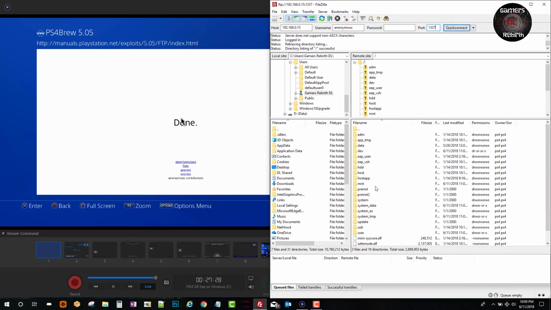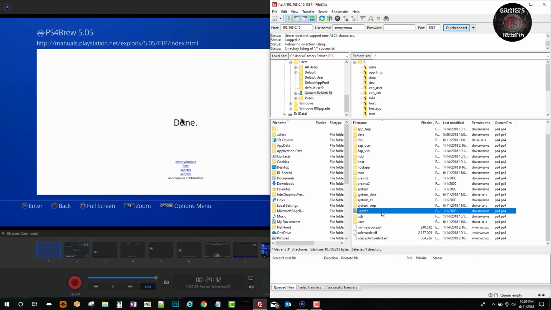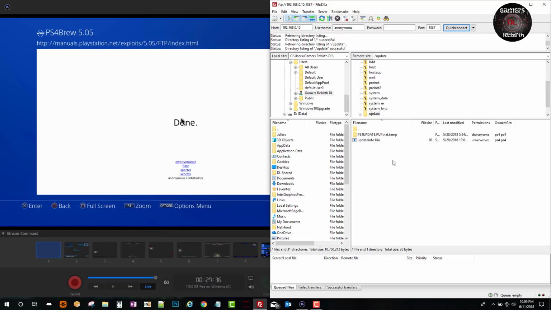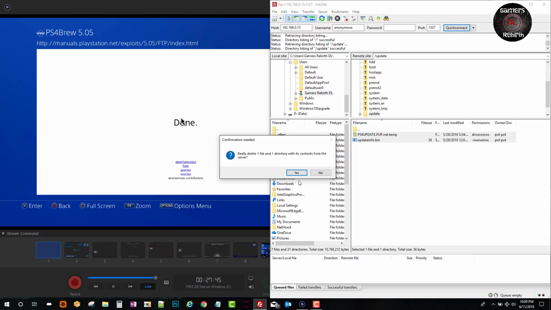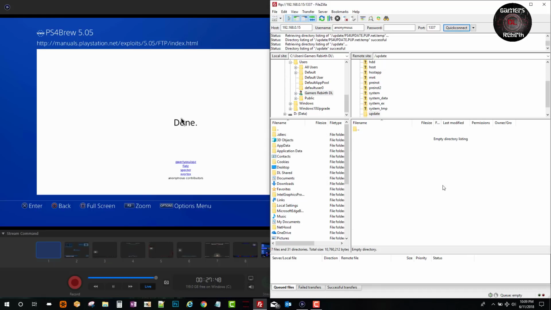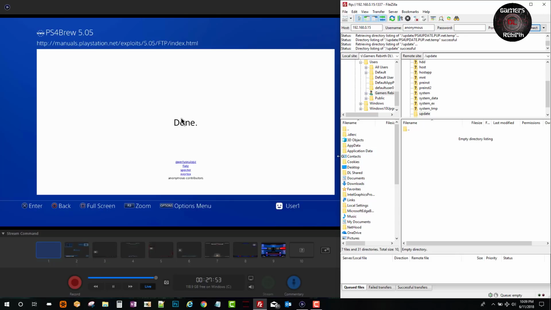Okay, so now we have access to the internal files for the PlayStation 4. The only file we're going to target is the update. So we go ahead and go within it. You guys will see some files in there. So we're going to select everything and delete. Yes, I want those files to be removed. So we delete them.